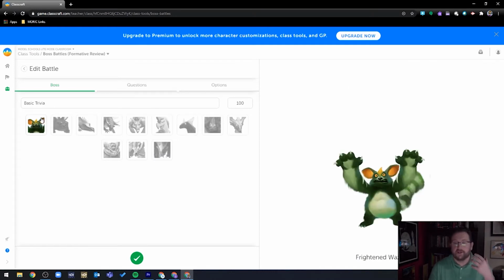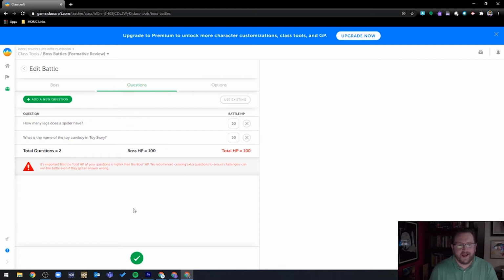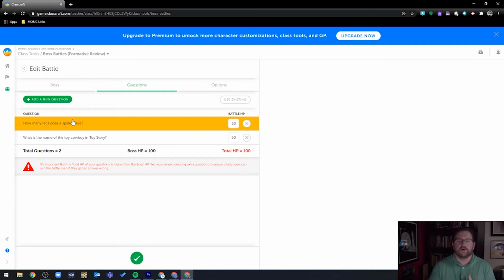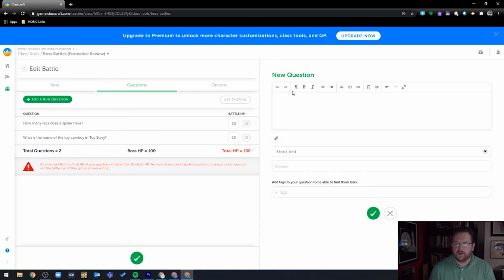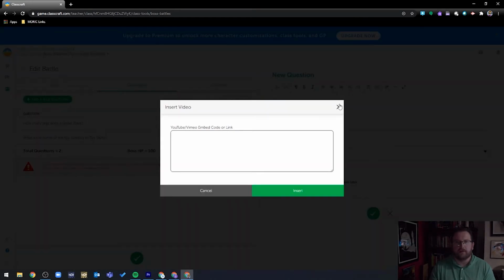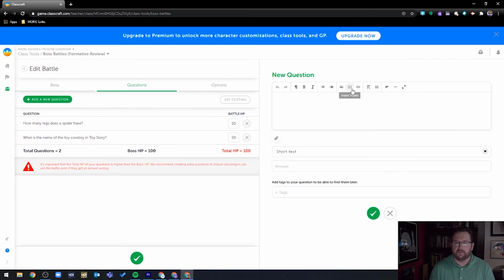But from there, I can choose my boss. I can choose their life meter, so how strong I want them to be. And then I can set up my questions. Just like a lot of the other areas where we can create assessment questions, I can add a new question. And you can see we have a pretty good editor here. We can insert images, we can insert videos, so anything from YouTube, if you want to preface it, you can pop that in as well. Any hyperlinks that go out to outside websites, you can do that as well.